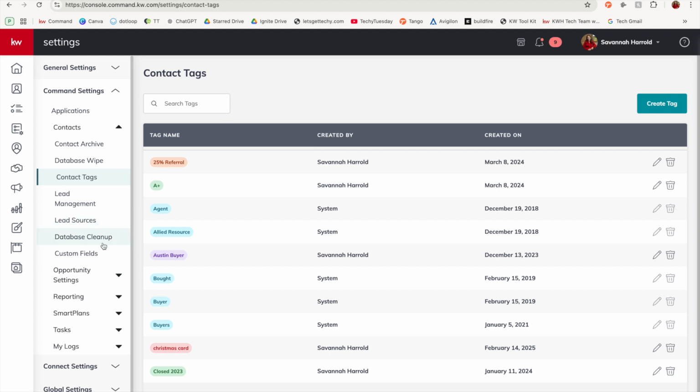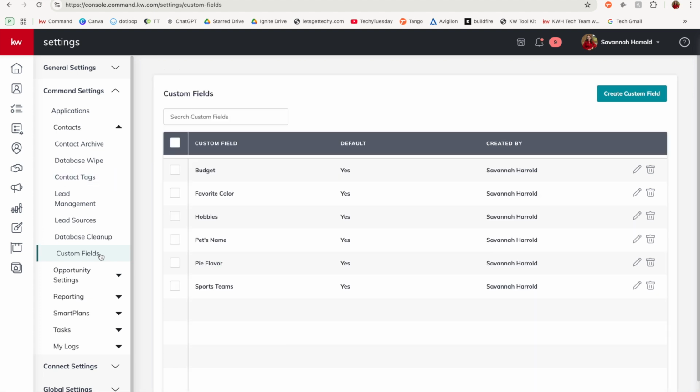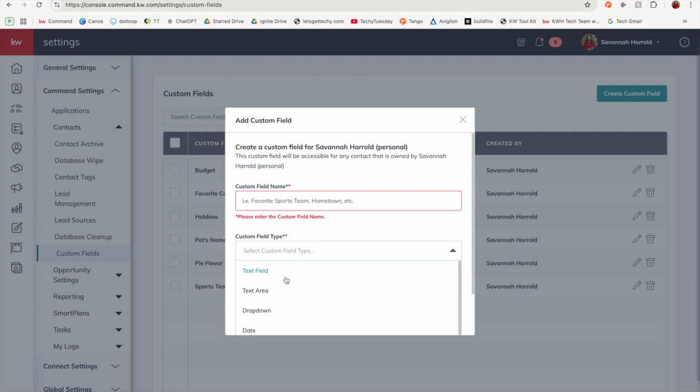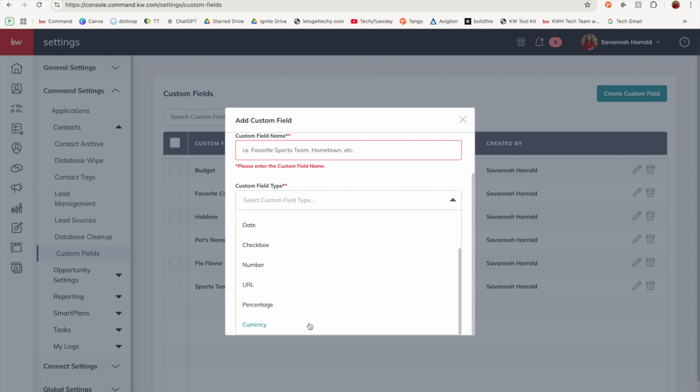Next, I'm going to navigate to the Custom Field section under Command Settings. These are all of the custom fields that I have made default for my contacts. What that means is when I have created each of these custom fields, I filled out the custom field name, I filled out the type. I can make it a text field, text area, drop down, date, checkbox, number, URL, percentage, or currency.